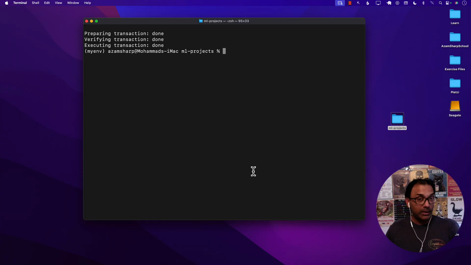Okay, so it looks like it has installed everything. One of the things I want to show you also is how do you launch Jupyter Notebook.